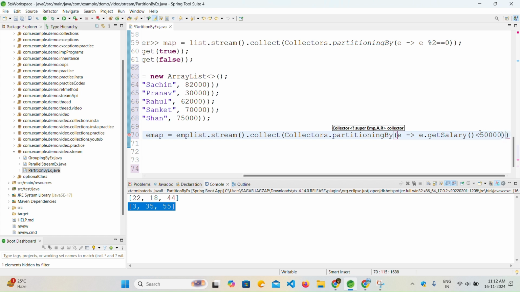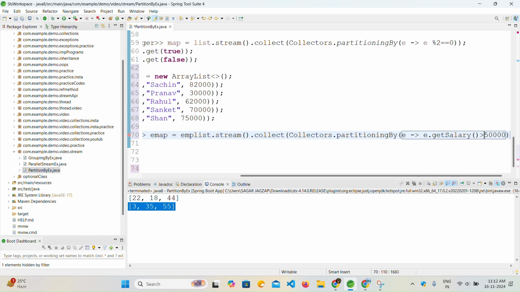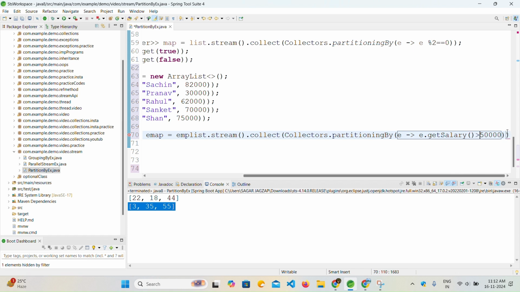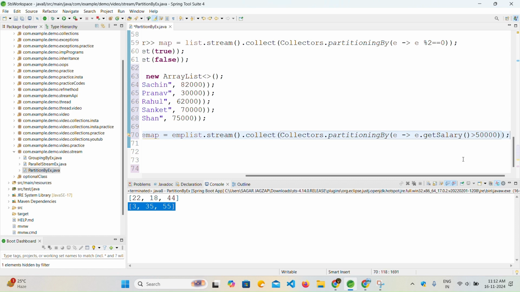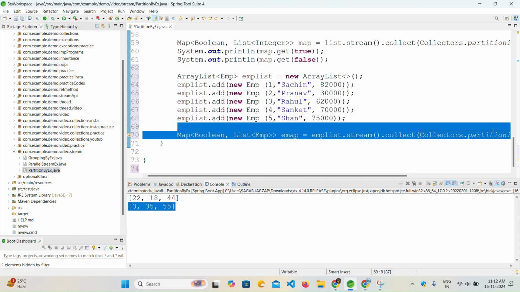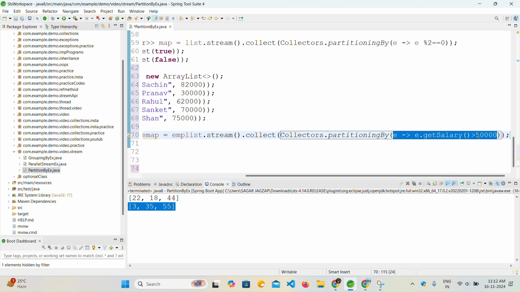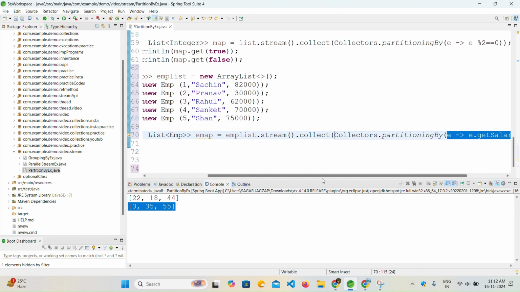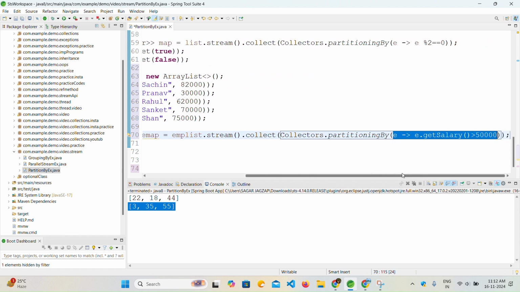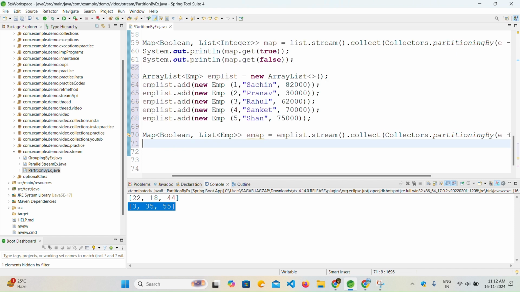If the employee salary is greater than 15,000, then it will be stored under the true key. So here we are passing the predicate where the employee is having greater than 15,000, then it will be stored in the true part. So here we are finding the employees having less than 15,000 and greater than 15,000. Here I am just printing it. This is out, empMap.